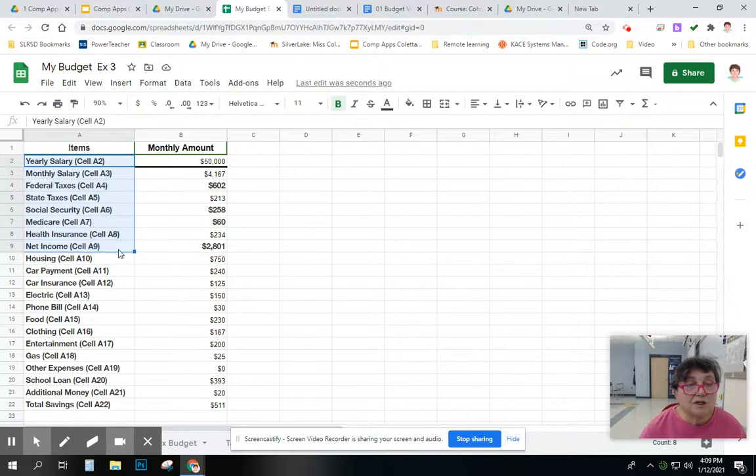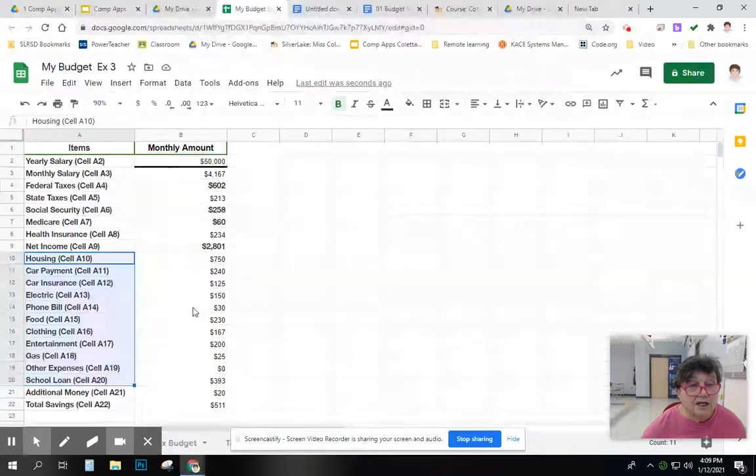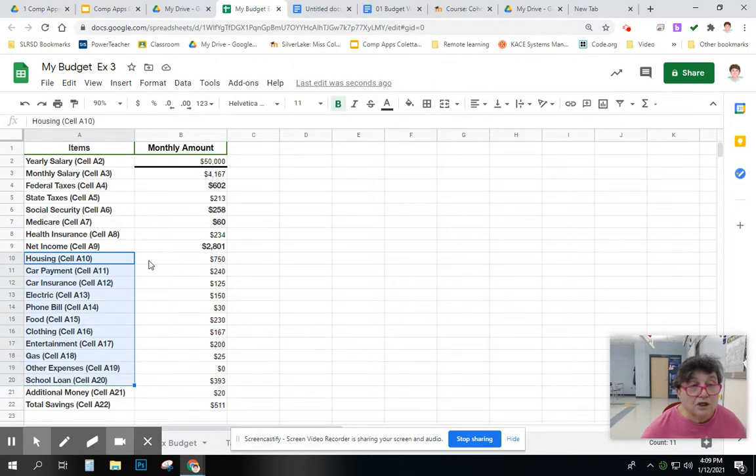So net income is cell A9. So we're going to start at A10, and these are going to be all our expenses. We're going to go all the way down to A20, and not include A21. And then I'm going to hold down my control button, and I'm going to select over to B10 all the way down to B20. And I have both columns of information.